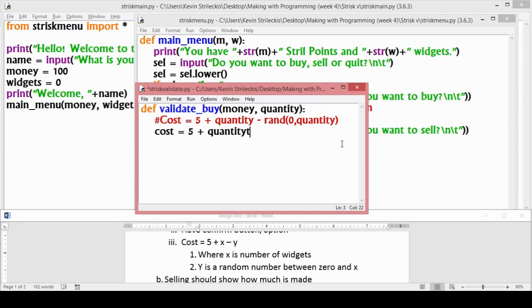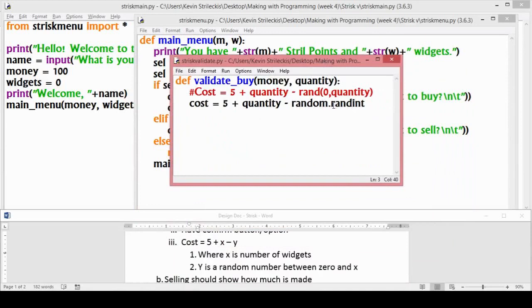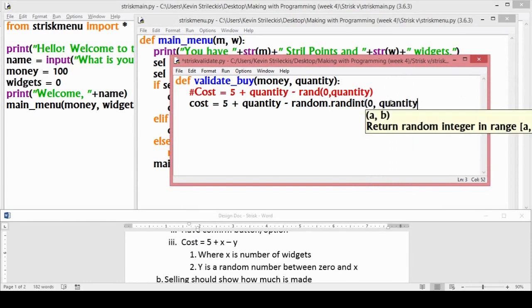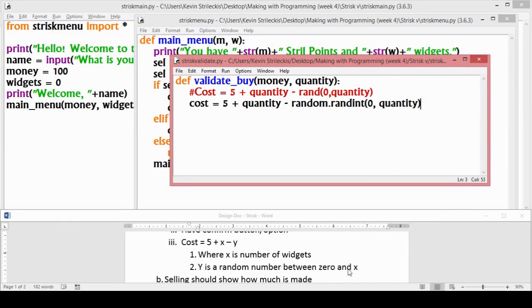So moving on, let's actually make a variable for cost. Equals 5 plus quantity. Again, pretty much the same thing I wrote up there. And then I'm going to minus, and write this with me, random dot rand int. Now, you know int already. That's integer, right? Well, rand int returns a random integer between two values. I'm going to put it in here. It's between 0 and quantity, right? Because that's what's in the design document. So between 0 and quantity, it's going to return what we call a pseudo-random number that is in that range.